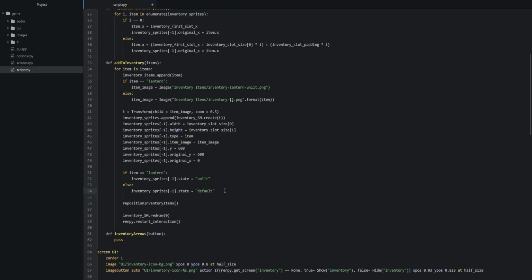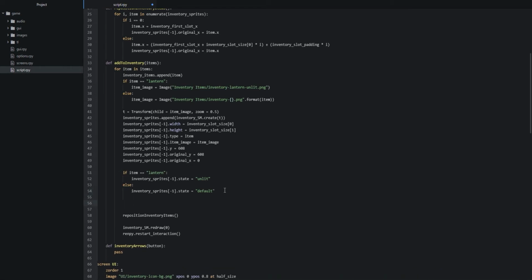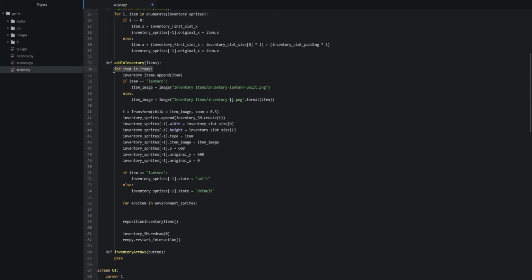And to do that, we're going to create a few empty lines underneath here. And then we're going to say for env item, which stands for environment item, in environment sprites. So we're going to iterate through each of the items inside of the environment sprites, and then we're going to check if the current environment item in this for loop is the same type as the item inside of this for loop. So we're going to say if env item dot type is equal to item.